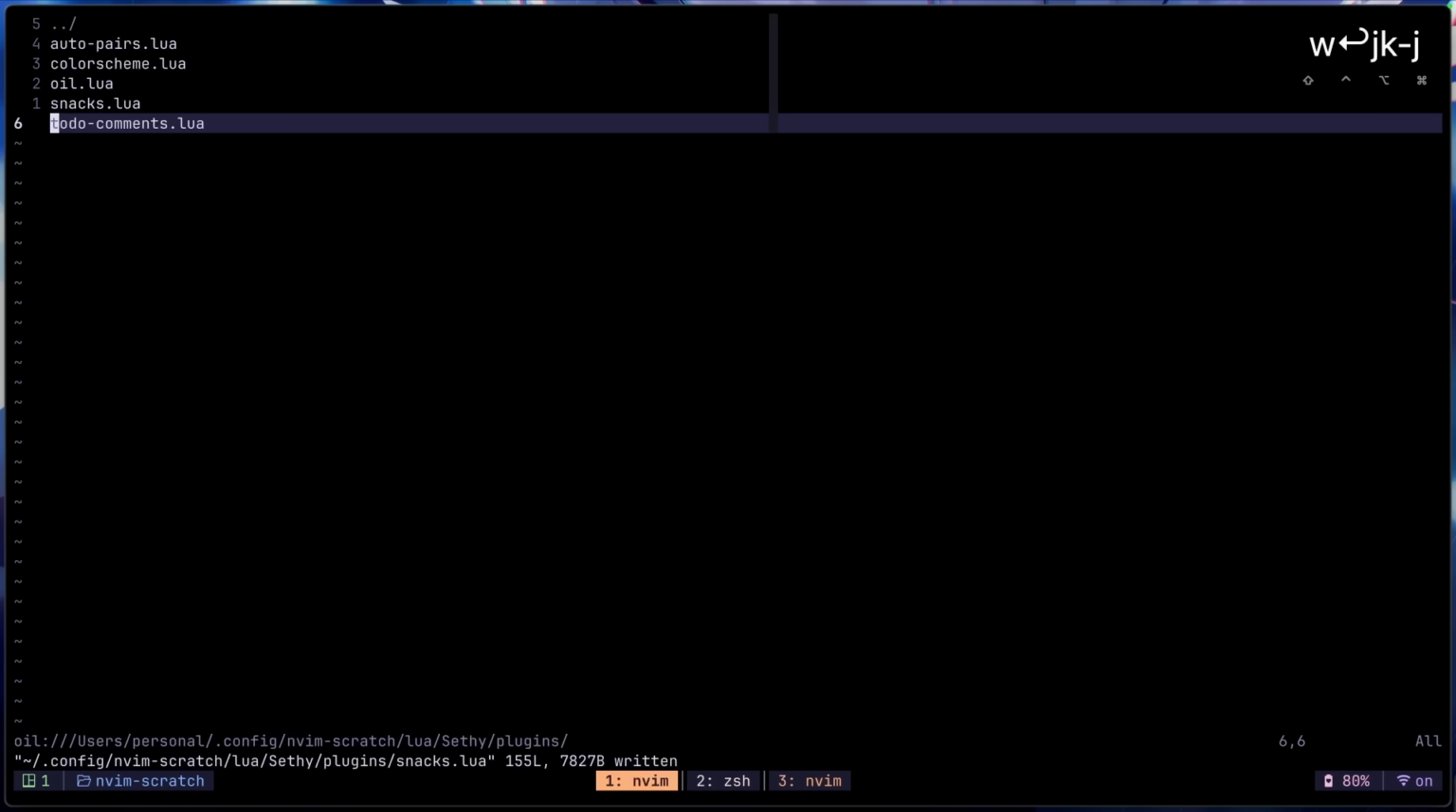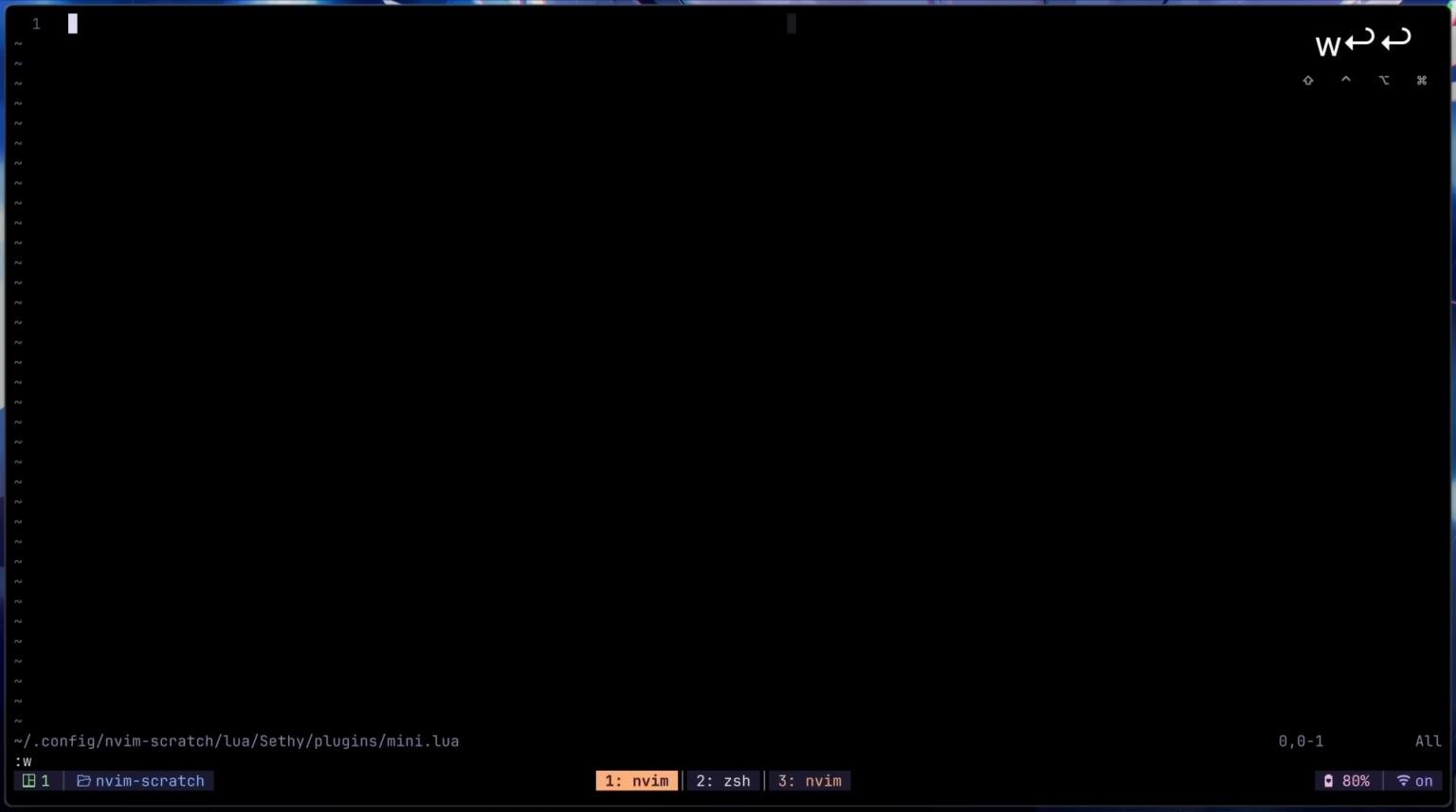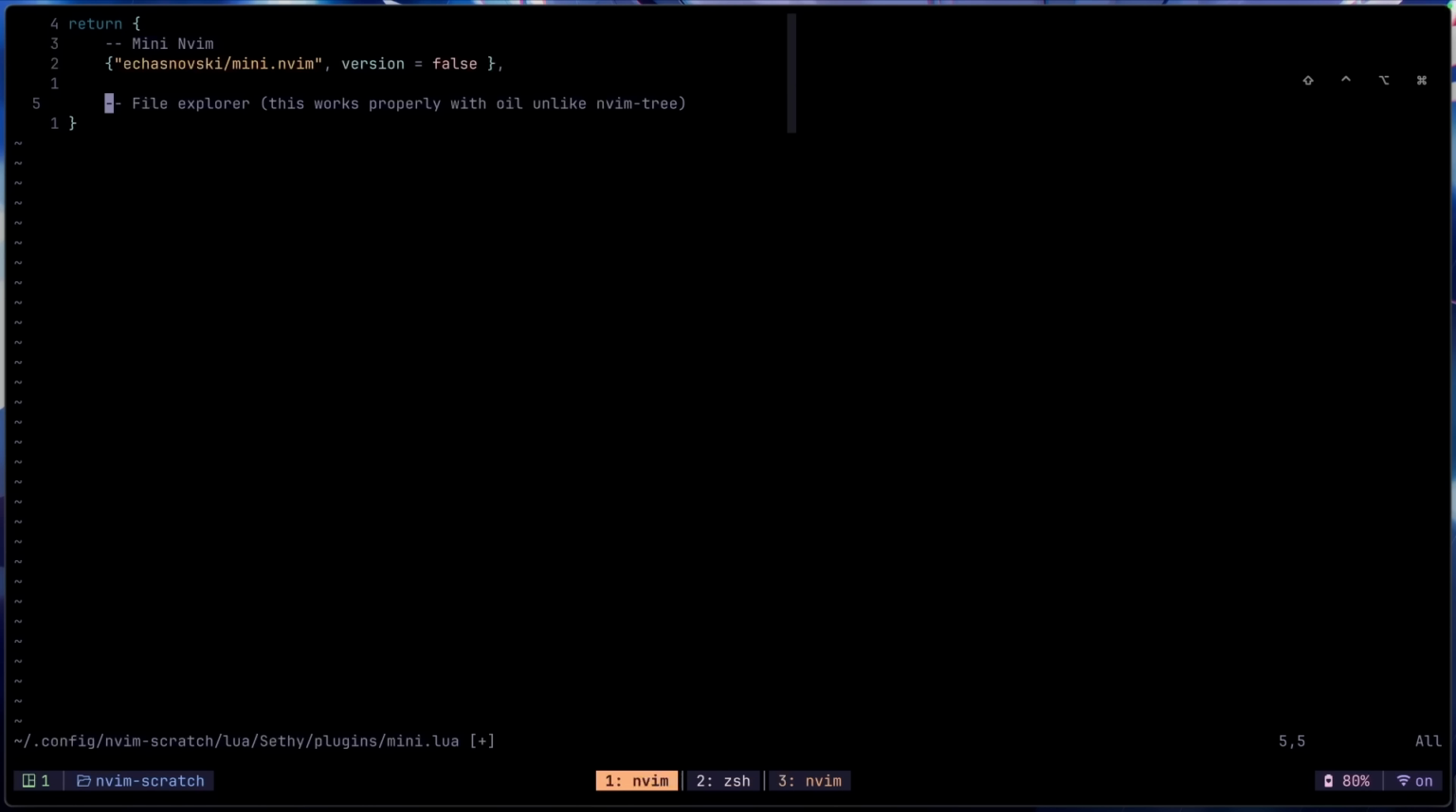Now this file explorer is called mini files. Let's create a file called mini.lua, save that. Go into here, save it again. Now we are going to return a table as usual. And then this line just calls the default mini.nvim. And then mini files is one of the modules in mini.nvim. So we need to call this first. We're now going to add mini.files, and then we call mini.files.